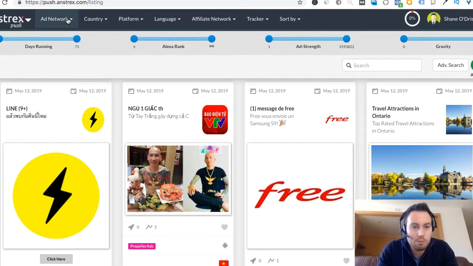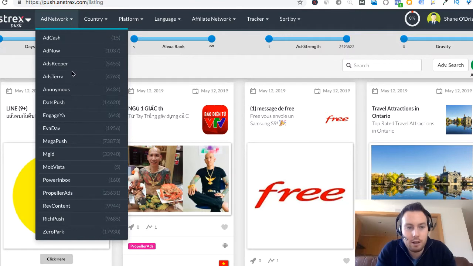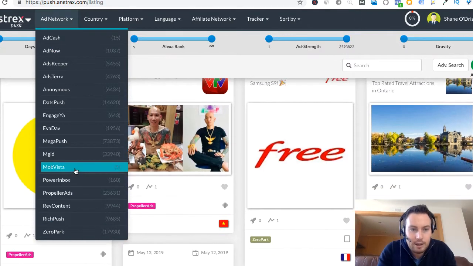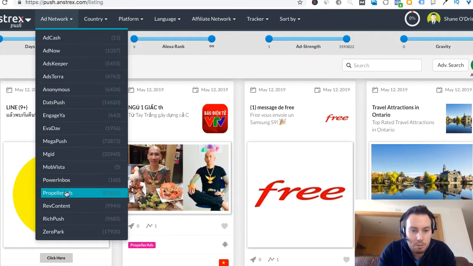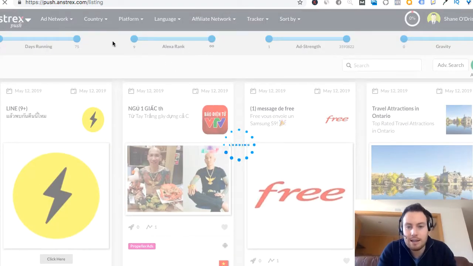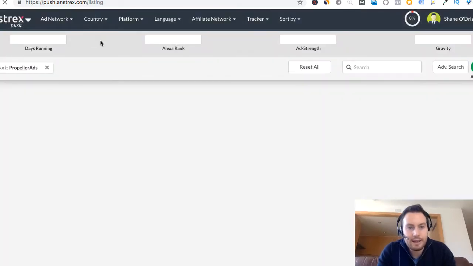So in terms of what you can actually do here, as I said, you can look at the different ad networks. For example, Propeller Ads, one of the bigger ones, you can see also Mega Push, a lot of campaigns that they have for Mega Push too, and then some of these other ones are quite small. That Push is a good one, and Zero Park also. So for this example, just going to jump into Propeller Ads.